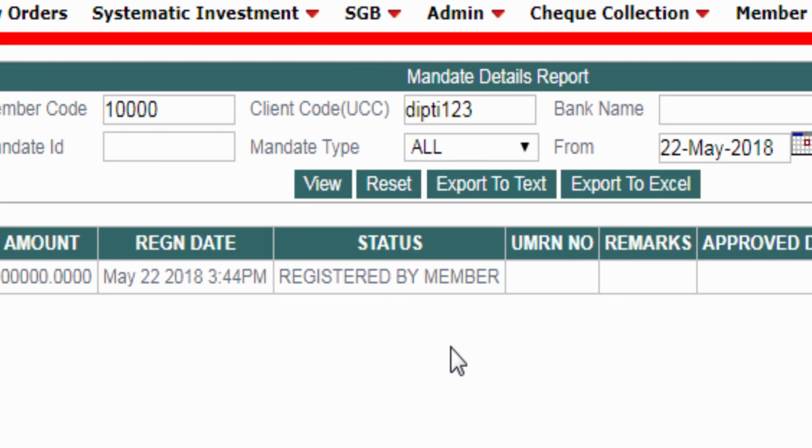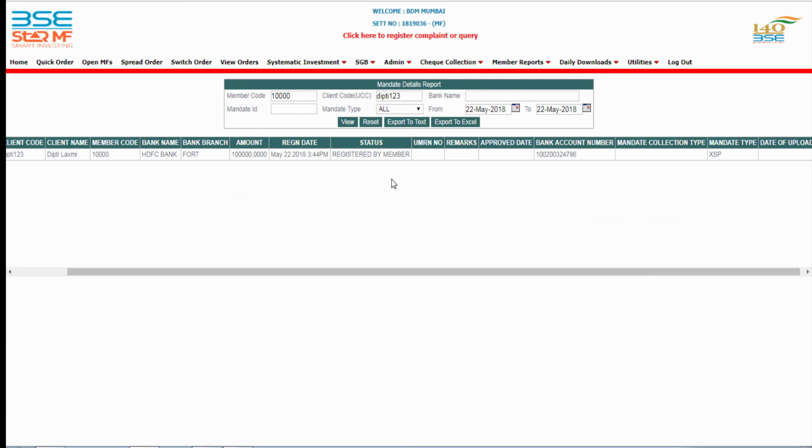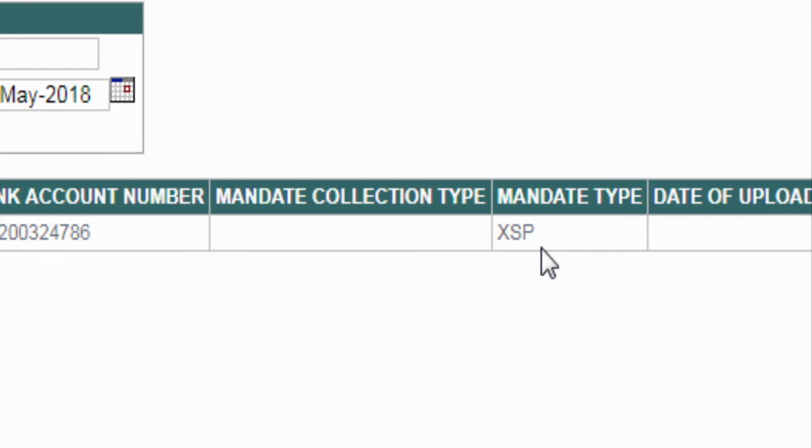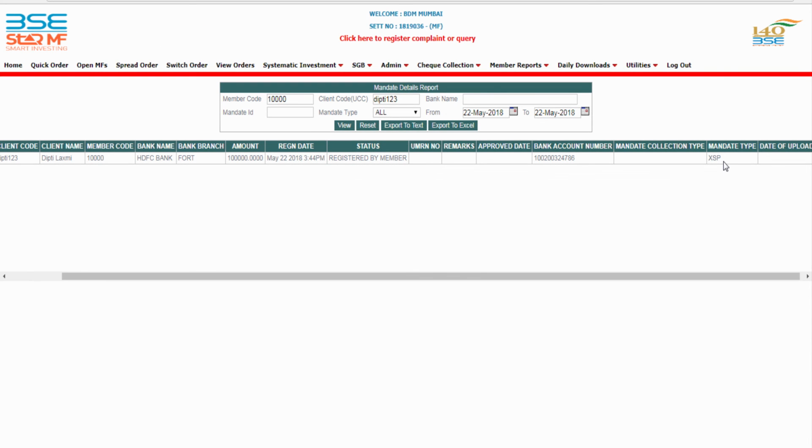Once the mandate has been sent across to BSE, the status would change to received by exchange. Once it is sent across to the respective bank, the status would change to under processing, and once the bank gives us a final status, it would be approved or rejected as the case may be. Also, for the particular mandates, the mandate type is mentioned. So, you can differentiate between the various types of mandates that you have registered for the particular client. So, this is it for the XSIP mandates.